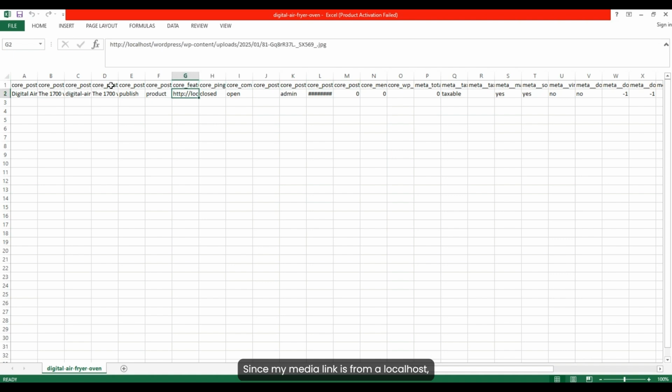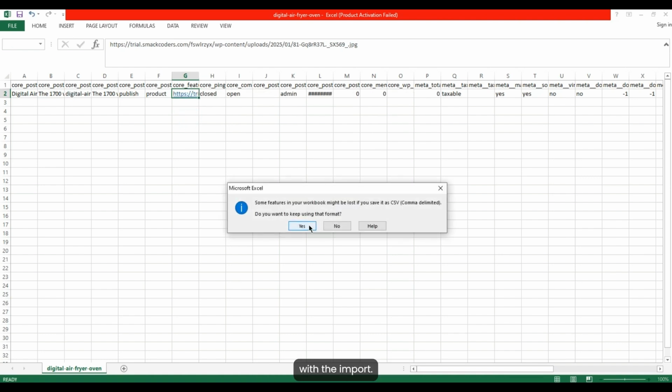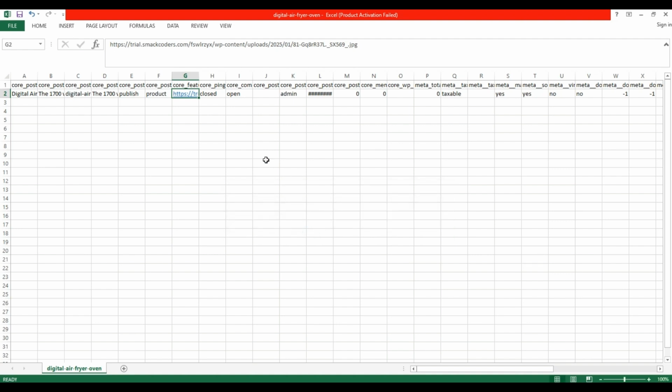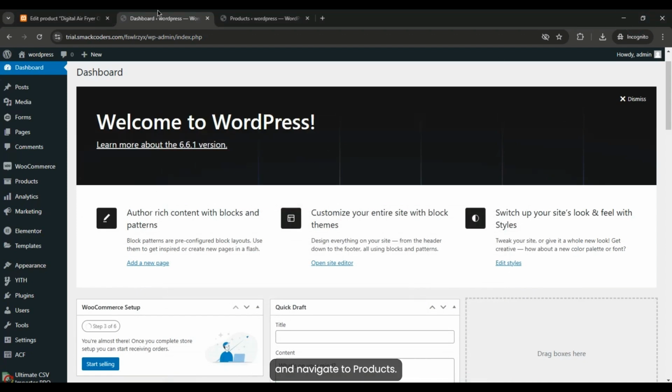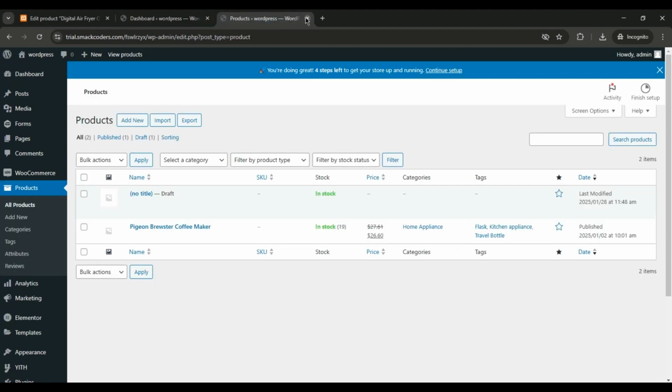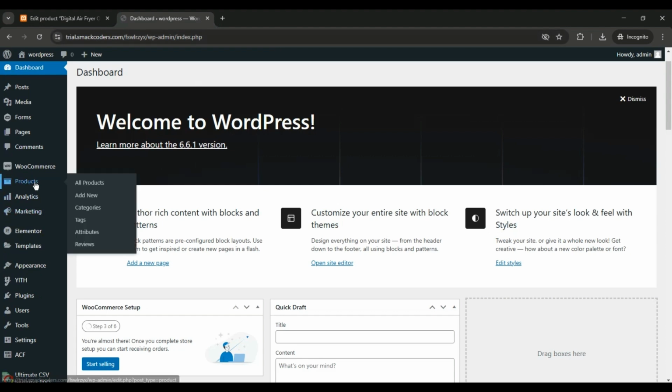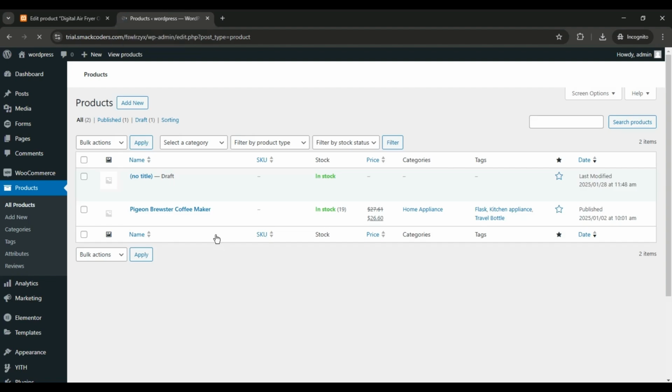Since my media link is from a local host, I am replacing it with a publicly accessible website media link. Now, I save the file and proceed with the import. Go to the WordPress dashboard where you want to import the product and navigate to Products. Here, you can see that I already have some products. I'm going to delete this draft product first.